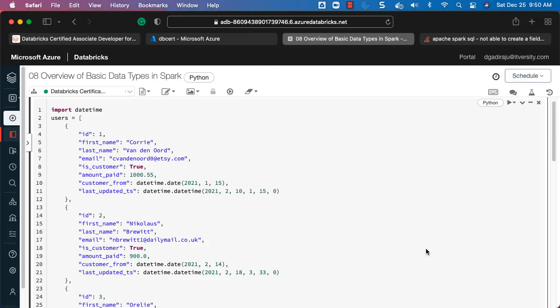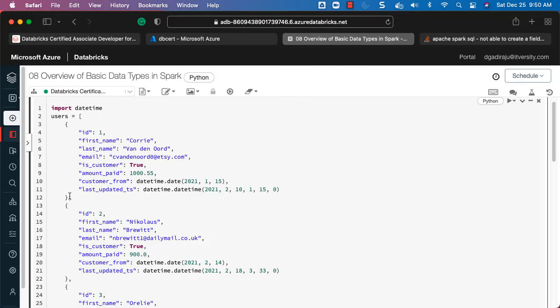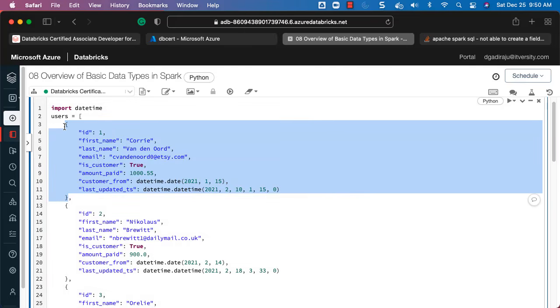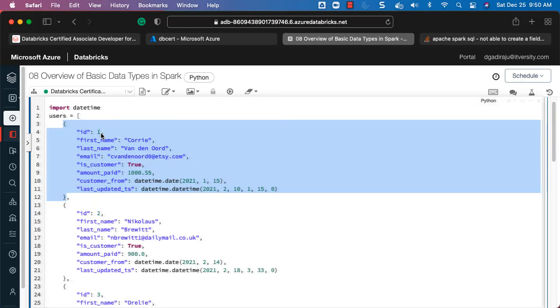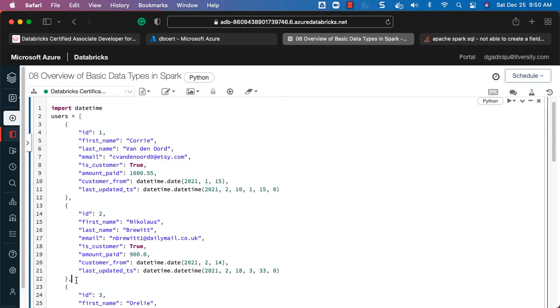As part of this lecture, let's go to the details related to basic data types in Spark. Spark also supports all different types which you typically see in any standard database or even programming language. When it comes to users, in this case, it is nothing but of type list. This list contains different dicts, each dict related to a specific user. This dict is related to user with ID 1, then this dict is related to user with ID 2, and so forth.